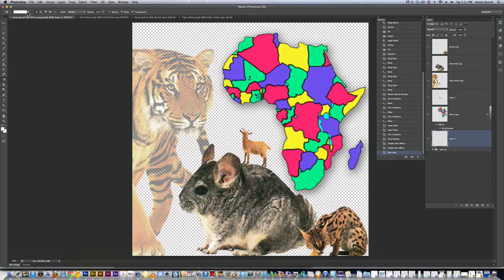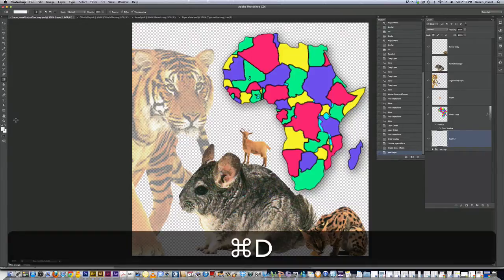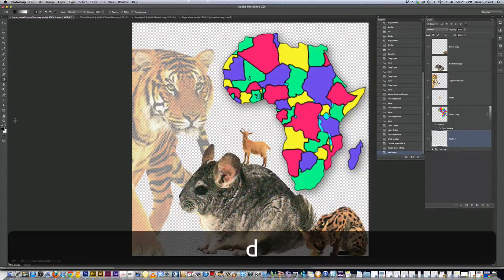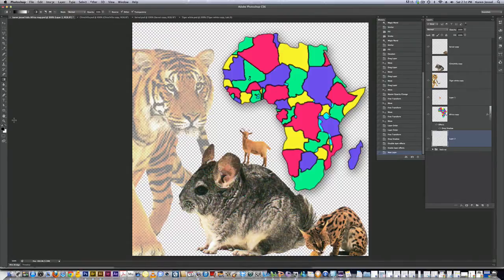I'm going to go up here to the Options bar. And see this, it's white because I have white in my foreground and background. Anybody remember how to make the default colors with the keyboard shortcut? This is the icon for it. The keyboard shortcut is Command D. I'm sorry, that's wrong. D for default colors. Command D is deselect. Oops, sorry.